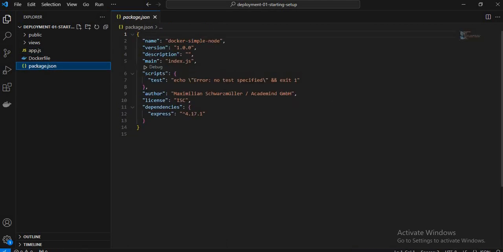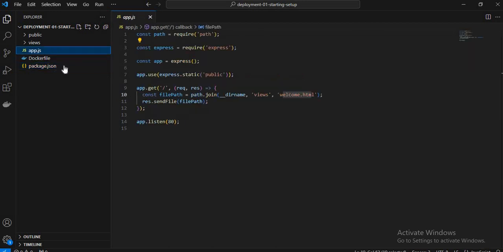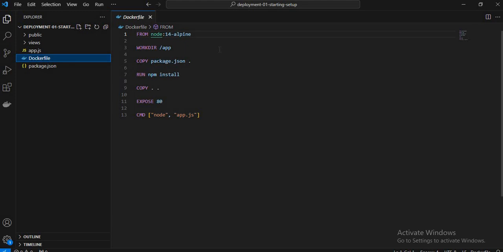And this particular one also is a Node.js application, so it has got the package.json and app.js I have just shown you. If we check this out, as soon as we access the base URL, this will return us the welcome HTML, right? And this is its simple Dockerfile, a very simple one.